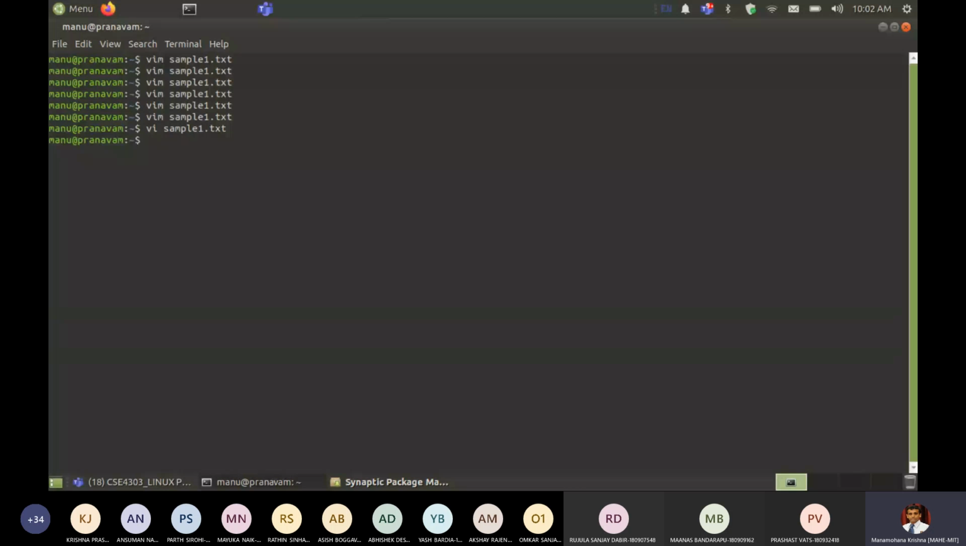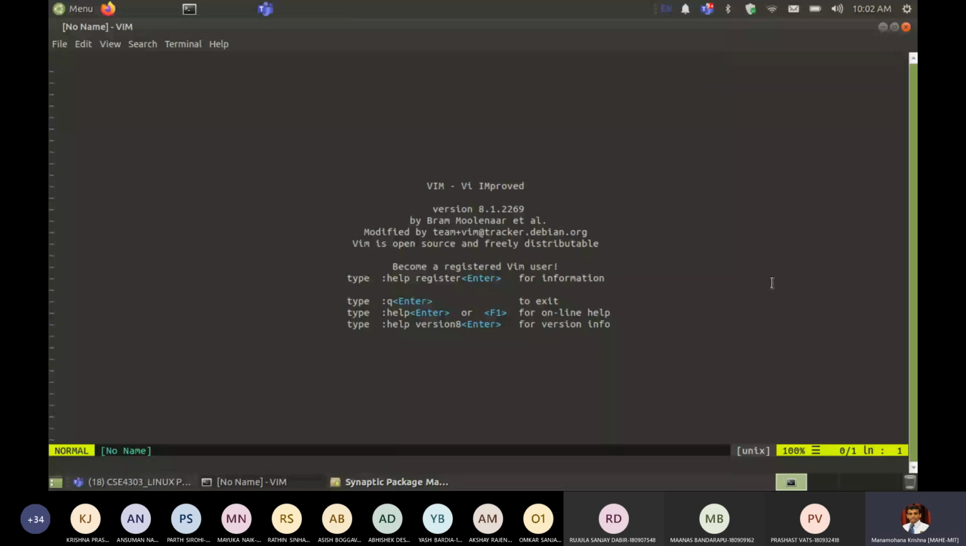Now look into another type of usage. If you simply say Vim, what happens? You don't name any file name here. Simply say Vim, then it will give this particular page. Initially, read this information very carefully. Vim, VI improved. Why is the name VI improved? V from VI and IM from the word improved, that is selected.